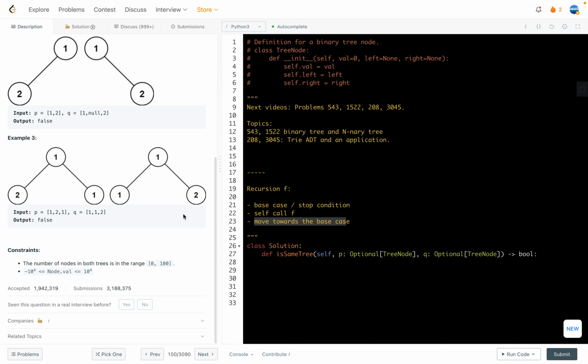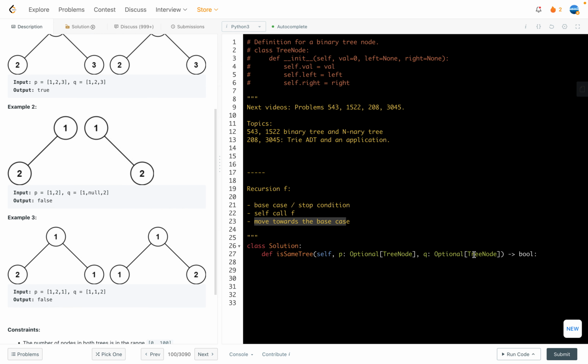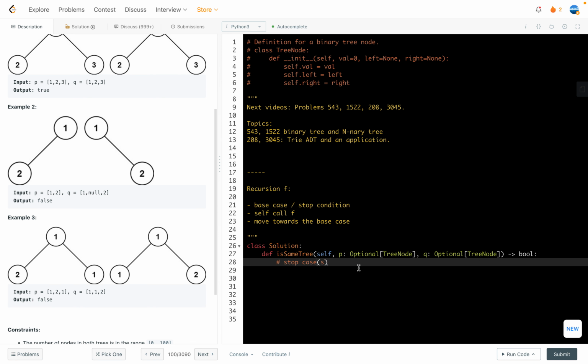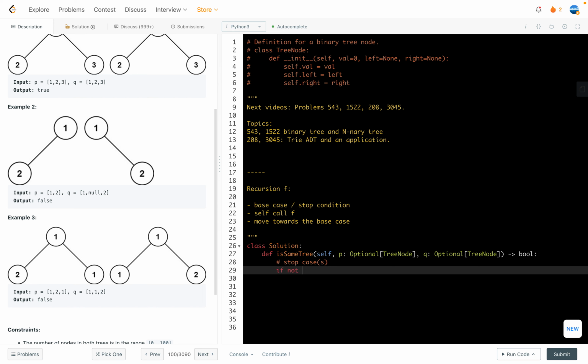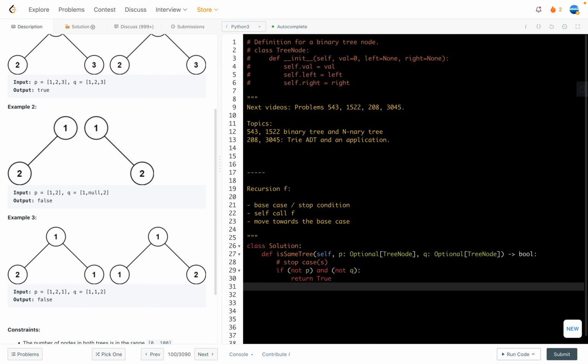So now with those said, let's look at the problem here. First, I can write a stop condition. Let's see, stop condition or conditions, right? Or stop case. So this is much better. So first, if not P and not Q. So this means the two trees are both null. So in this case, we should return true, right? This is very easy to digest.